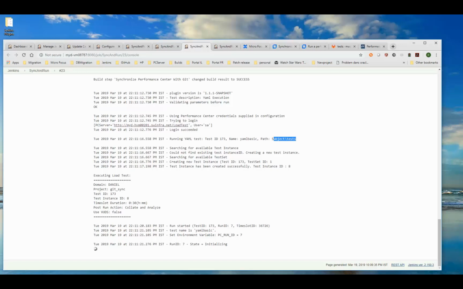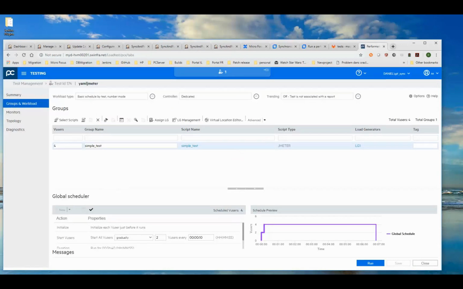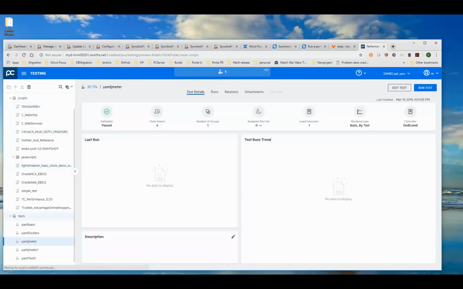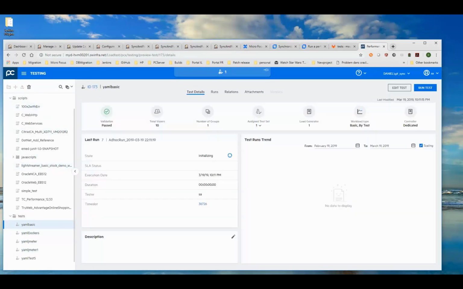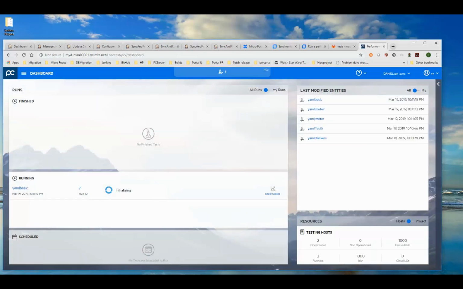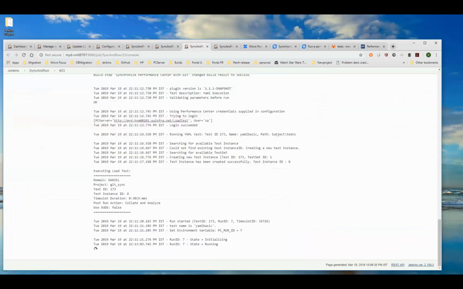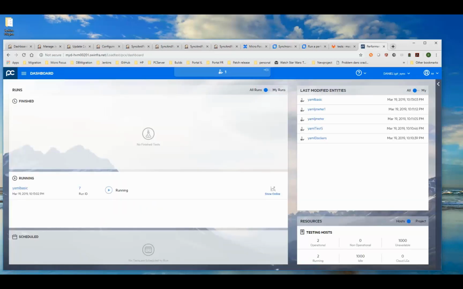And right now it is in initializing phase because it's not only executing it, it is also monitoring its execution. So if we look here, first of all to the test management, we should have the test YAML basic, this one. And if we look at the dashboard, we'll see that there is a test that is in initializing phase. I'm going to pause this video until the initialization is finished and continue from there. Okay, the initialization is finished. We can see now that it is running. And here on Performance Center, we can see as well that it is running.